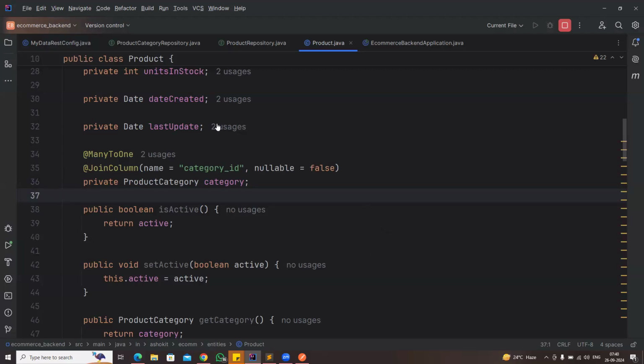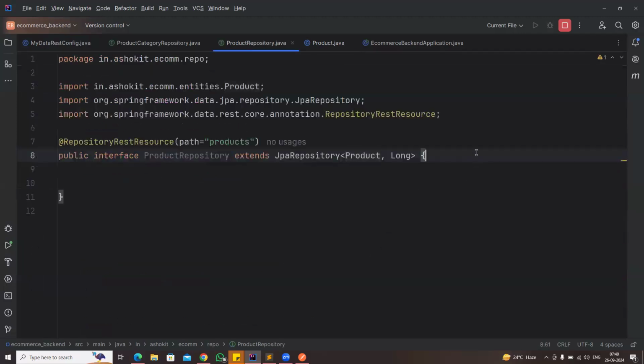So now, how to retrieve the products based on the category ID? There is no predefined method for that. So for that, we need to write one custom method. We need to use find by methods. In Spring Data JPA, there is a concept called find by methods.